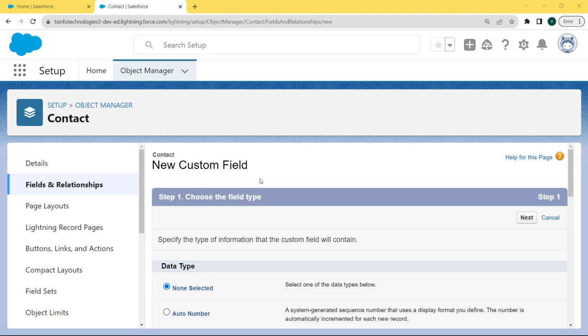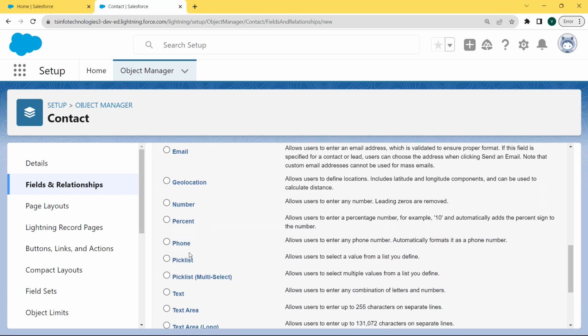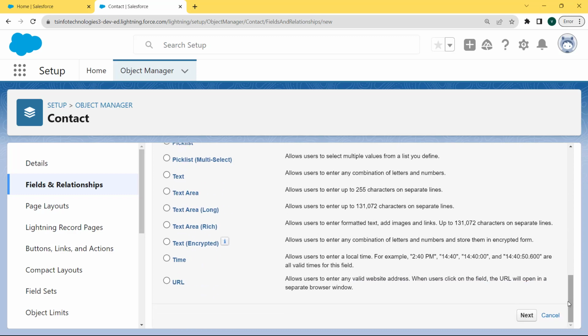The data type page is open. There are lots of data types present on this page, and here we are selecting the Phone data type. Click on the radio button of the Phone data type, and that allows the user to enter any type of phone number, automatically formats it as a phone number, and then click on the Next button.